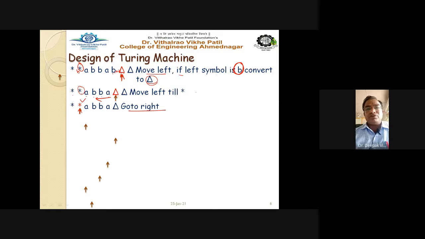This is one by one operation. If you observe, all Turing machine operations are step by step; execution takes place one step at a time. It is not that you are performing multiple operations in a single step. It is a simple machine, performing cell by cell operation. So go to the right.